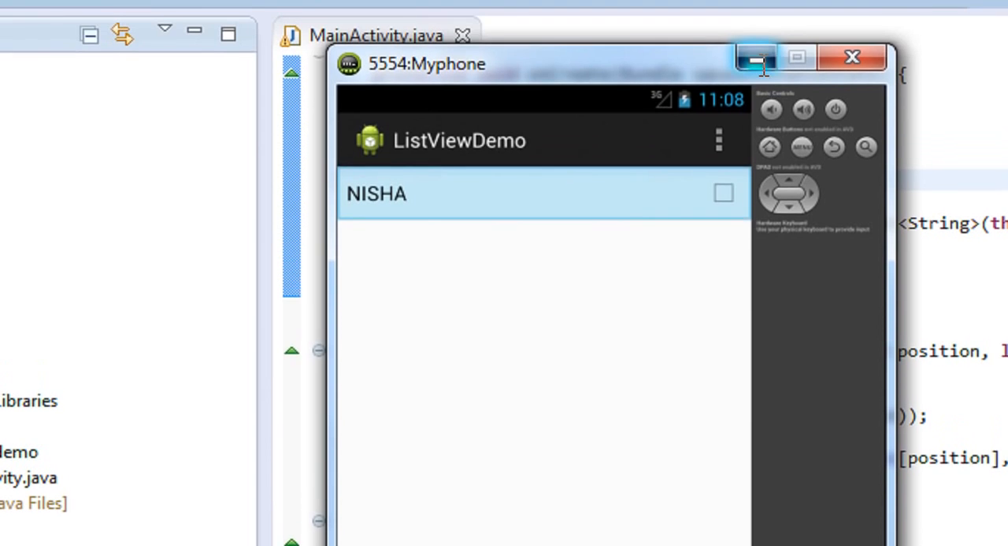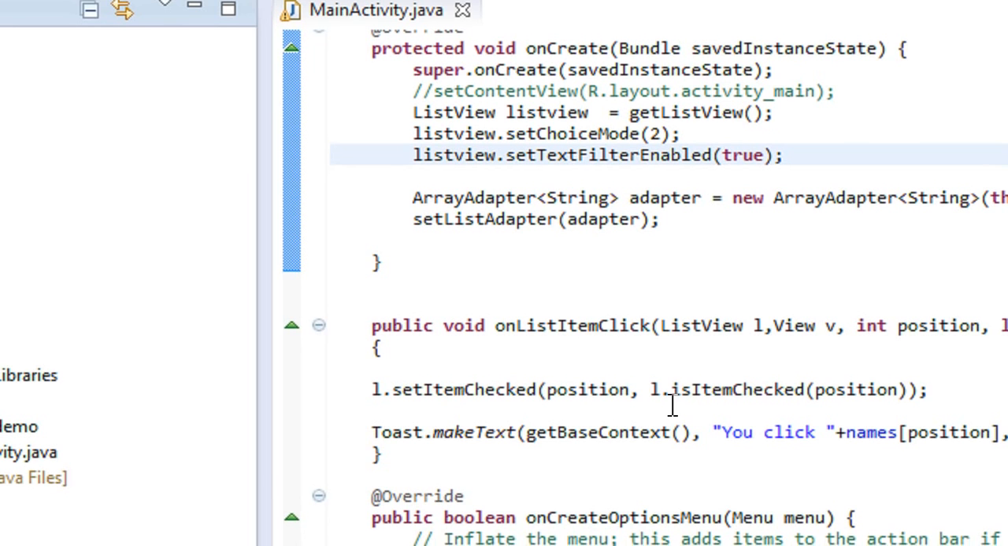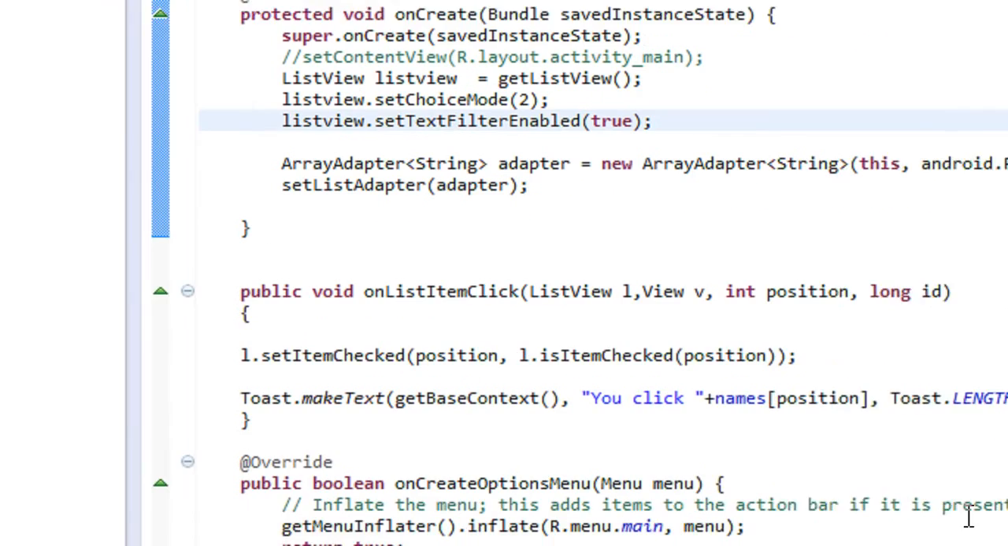Guys, this is how we customize a list view effectively in an Android application project.